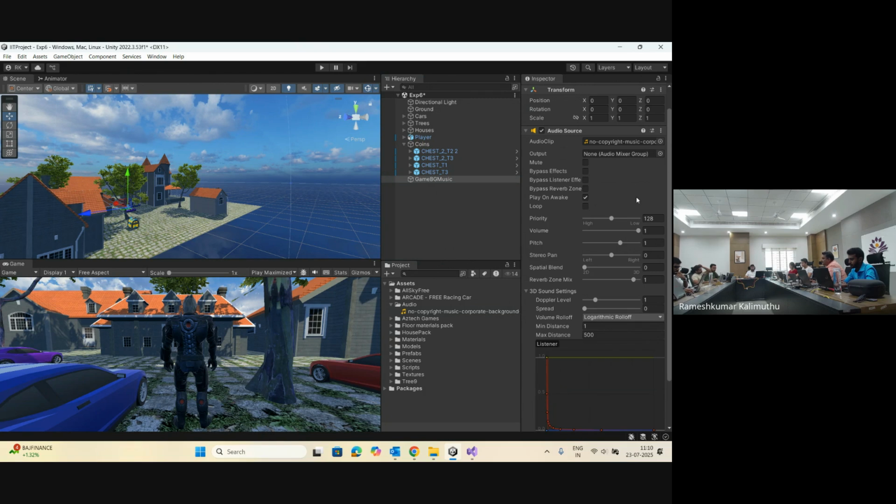But majorly, when you click the play button, if you want this music file to play in the background, then you're supposed to click play on awake. By default, that is already selected.